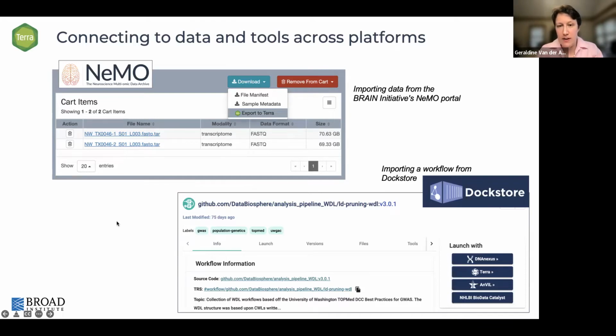A similar system exists for workflow definitions. The DocStore platform also has connections to multiple analysis platforms, and you can search for a workflow that has been shared with the community and then say, oh, I want to export that to my platform of choice. In some cases, you have multiple choices. In some cases, you don't. But the point is that as this ecosystem continues to expand, we need to make sure that all the different platforms and components are interoperable with each other.